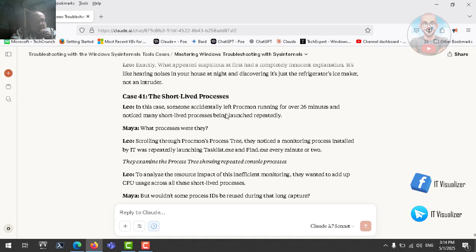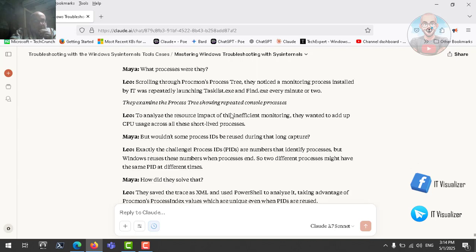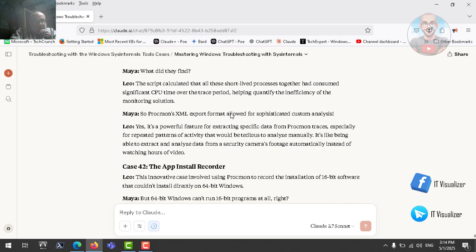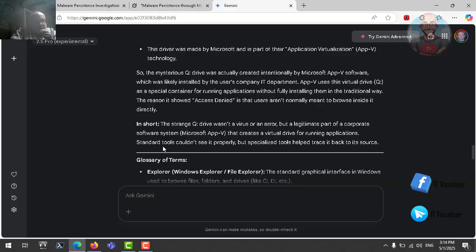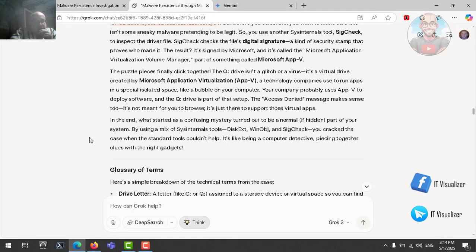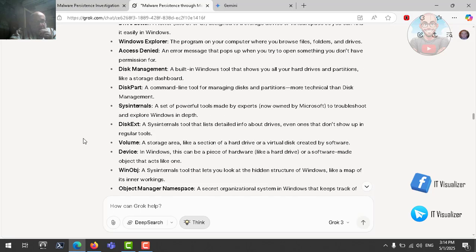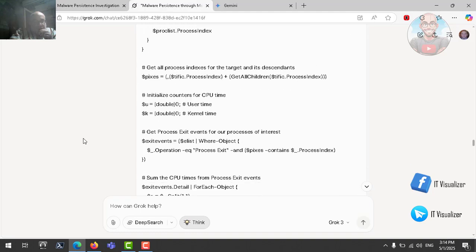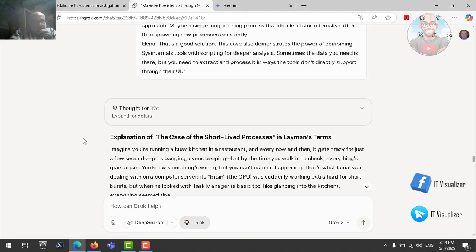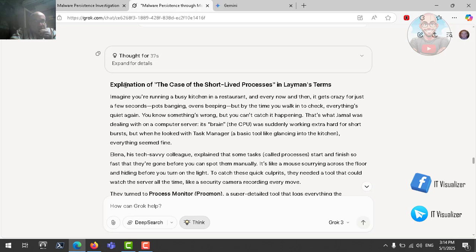This is again a very strange case. In this case, someone accidentally left the Procmon running for over 26 minutes and noticed many short-lived processes being launched repeatedly. Let me show you all what this case is about. If I go to Grok again to explain this case, let me try to put it in a simple way. Here is this case, the case of short-lived processes in layman terms.